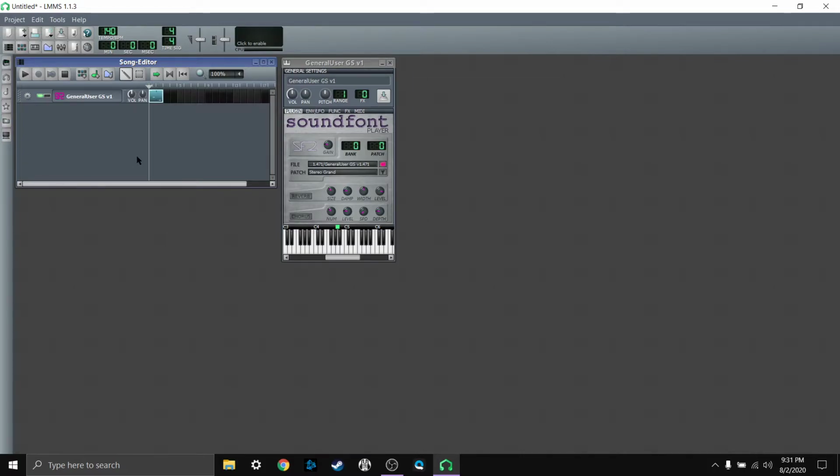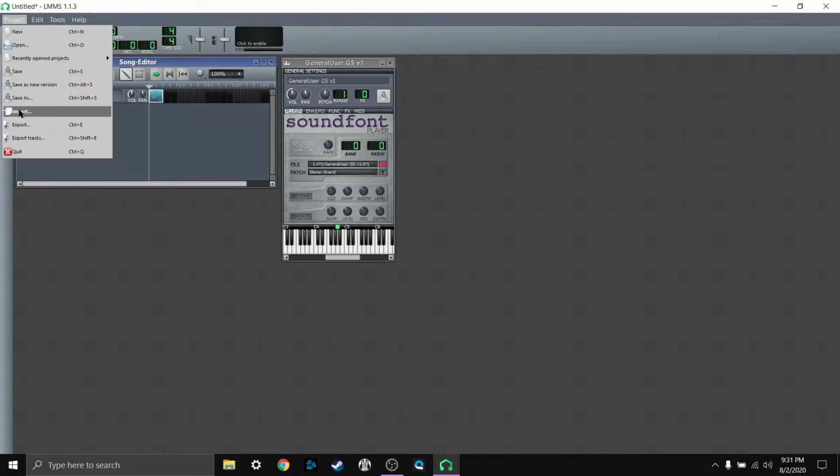So if you go to project, the first thing you want to do once you start a project in LMMS is go to project, save as. So this is something that a lot of people might not understand about computers, so I want to clearly explain it. When you hit save as, you're creating a new save file essentially, and you're giving it a name.